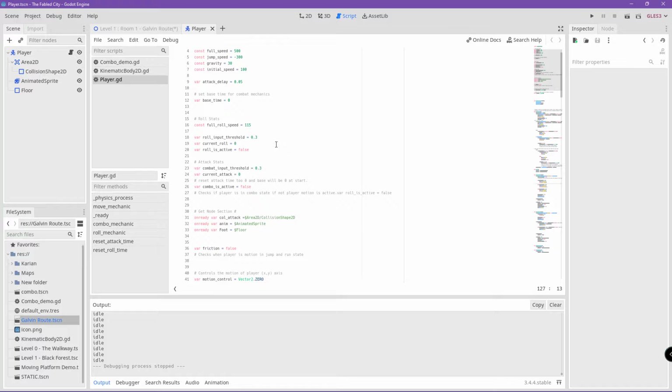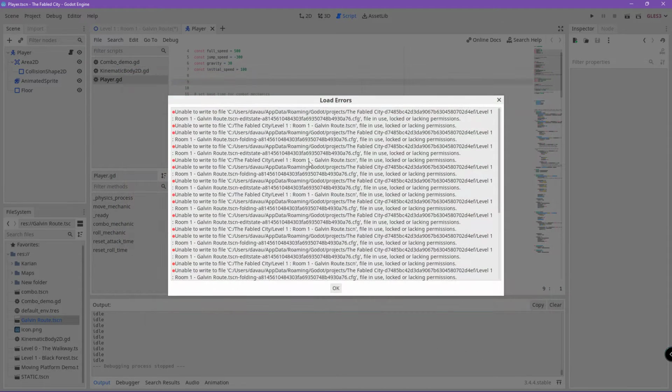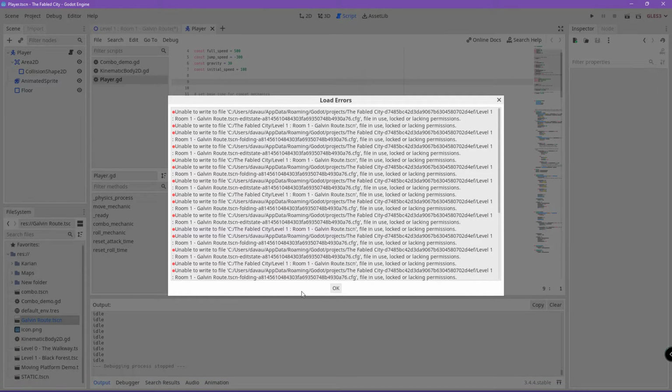And then tactile, I don't need this tactile anymore. Okay, I think I did mess up on one. I think that was part of something else. This is what it is: unable to write files, edit state file, file locked or login permission.